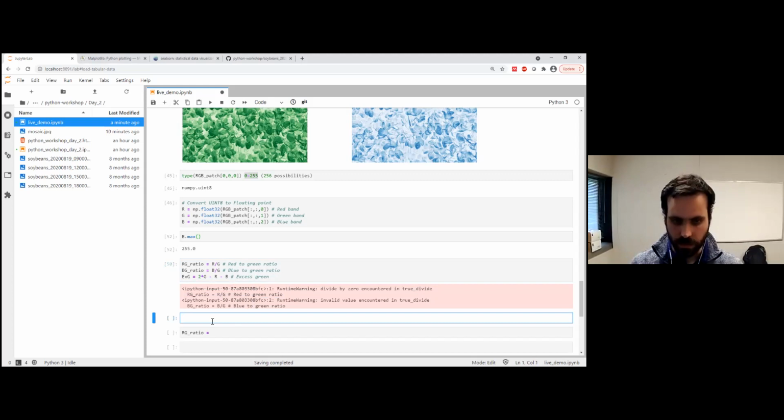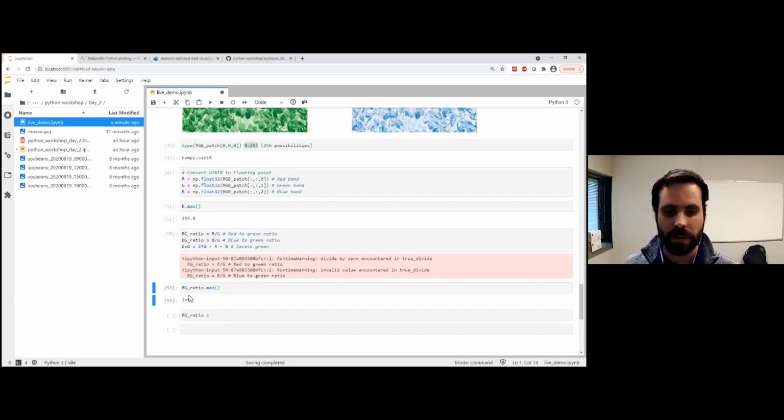So let's see if we can do RG ratio max. What is the maximum value? See, the maximum value that we have is infinity. So this is going to bring some problems, because when we want to plot or do future computations, this is going to be an issue. So we need to address this, and we need to just replace it.